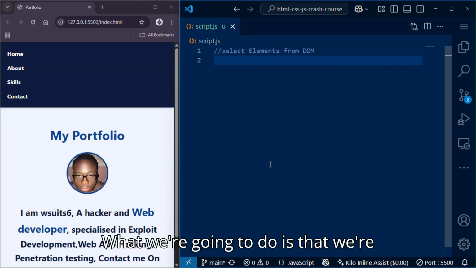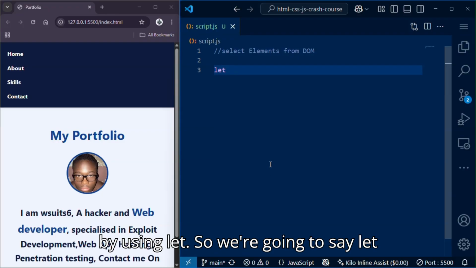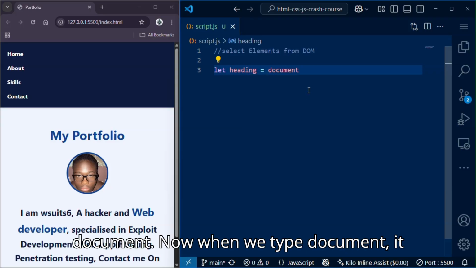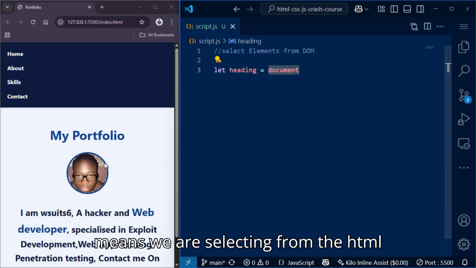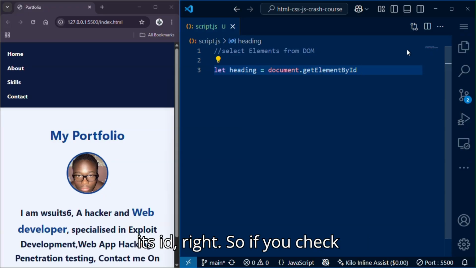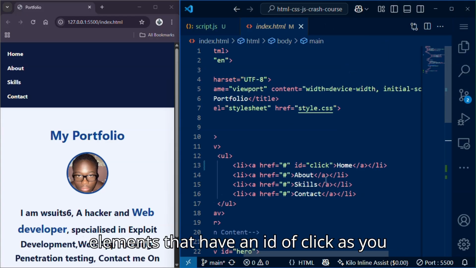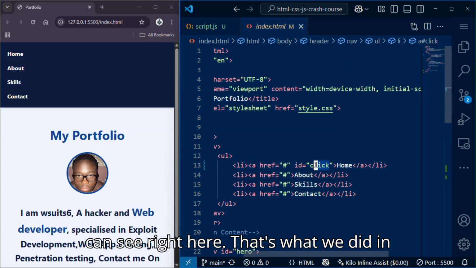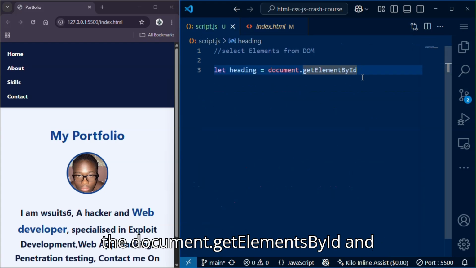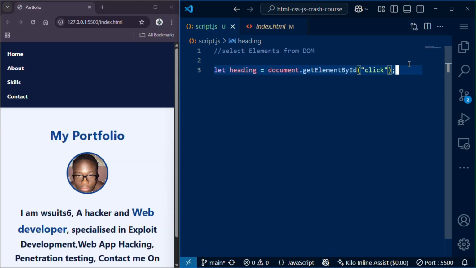So first of all, we're going to create a variable by using let. We're going to say let heading equals document. When we type document, it means we are selecting from the HTML document, and we are going to get it by its ID. If you check inside the HTML right here, we have some elements that have an ID of click, as you can see. That's what we did in the other video, and we're able to select our elements with the ID of click using document.getElementById, then specifying the name, click.